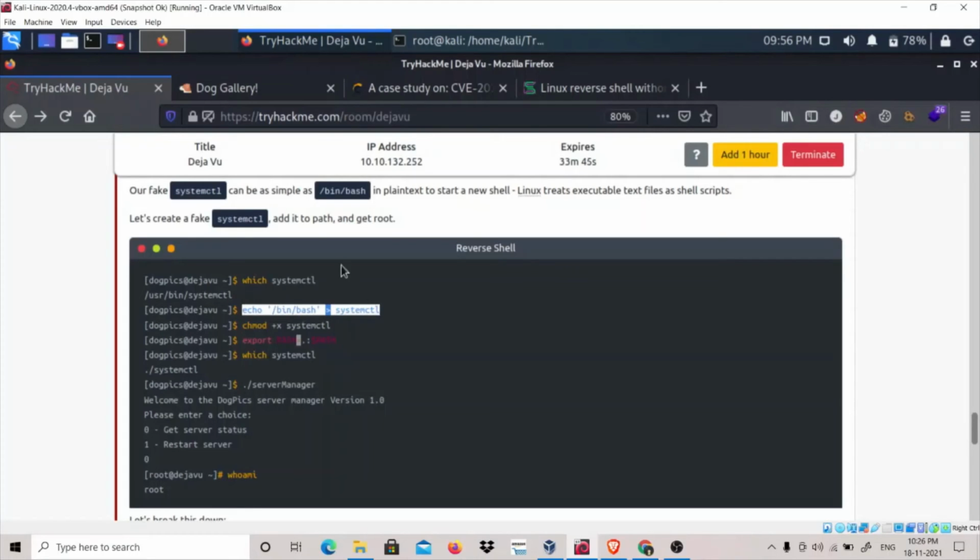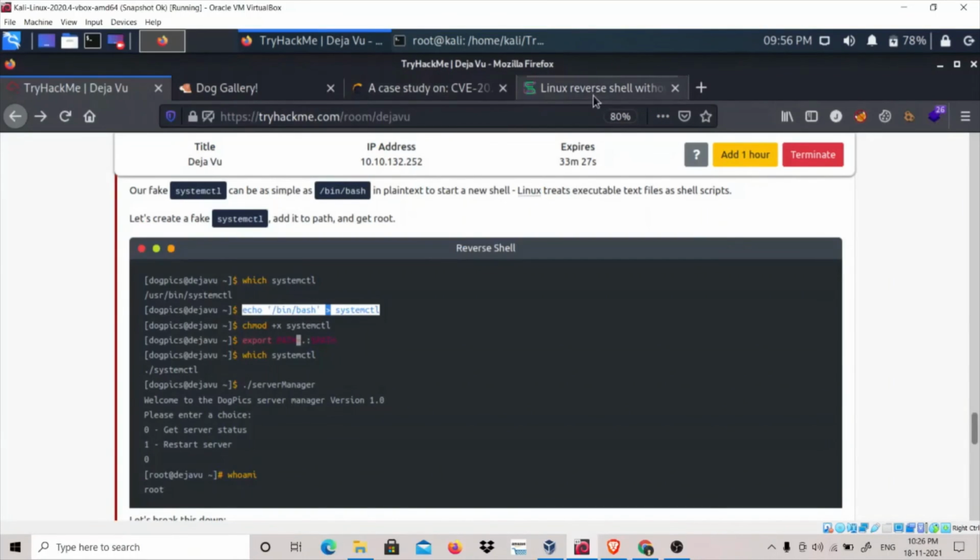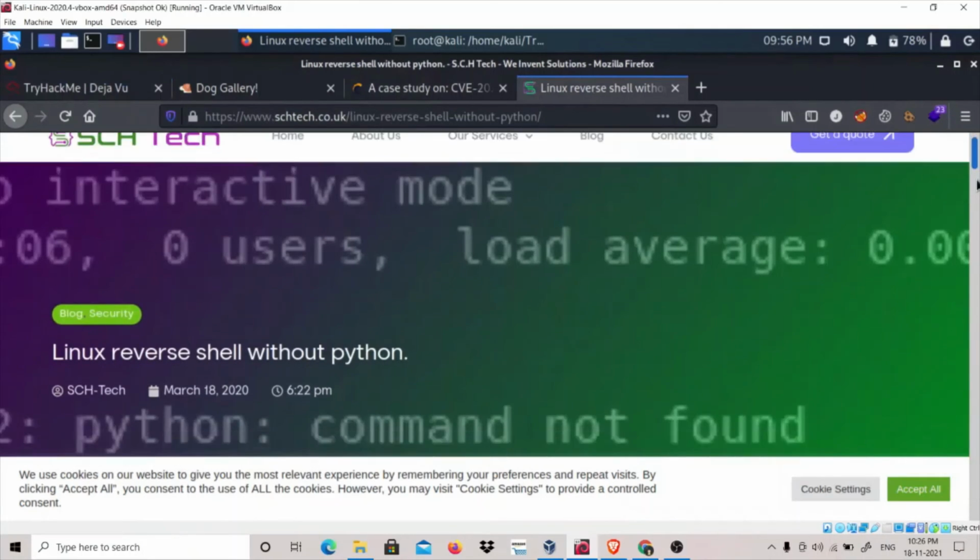Okay, our fake systemctl can be as simple as /bin/bash in plain text to start a new shell. Linux treats executable text files as shell scripts. So let's create a fake systemctl, add it to PATH and get root. Okay, so let me get a better shell first.